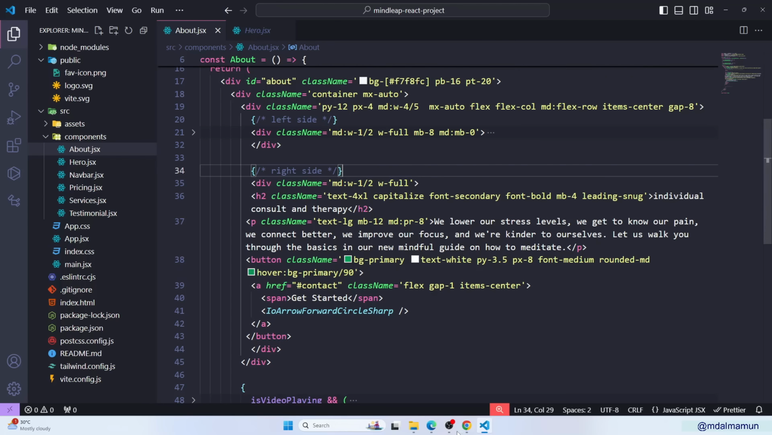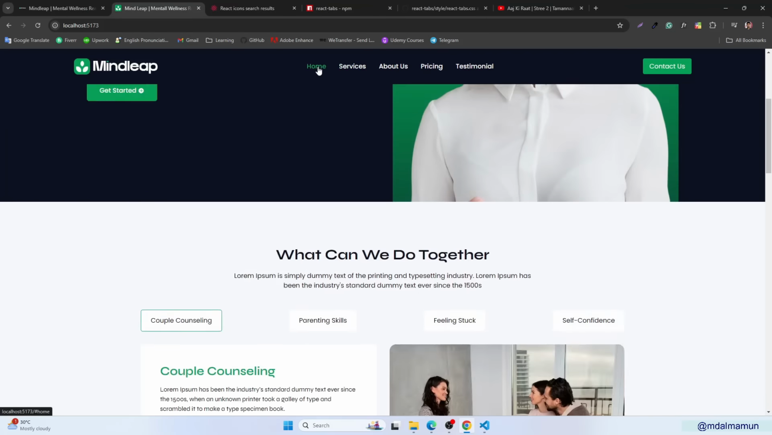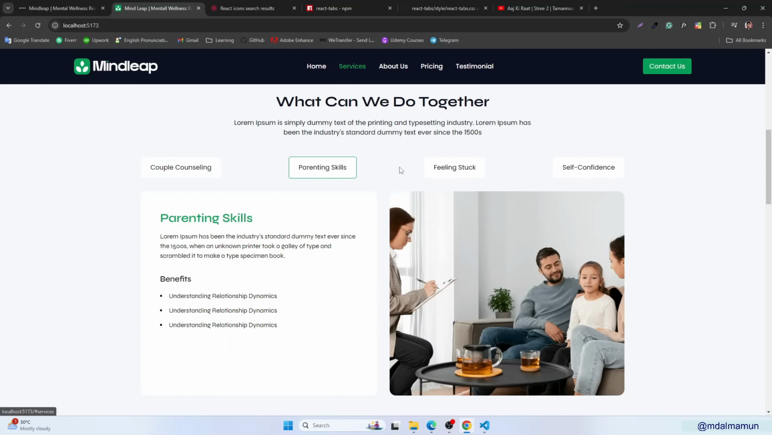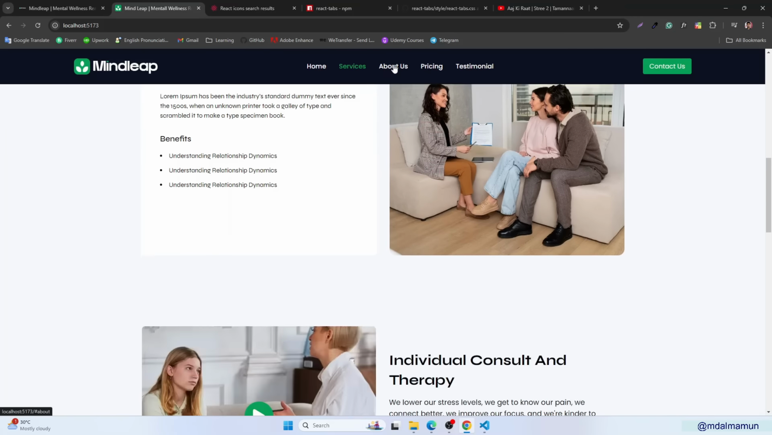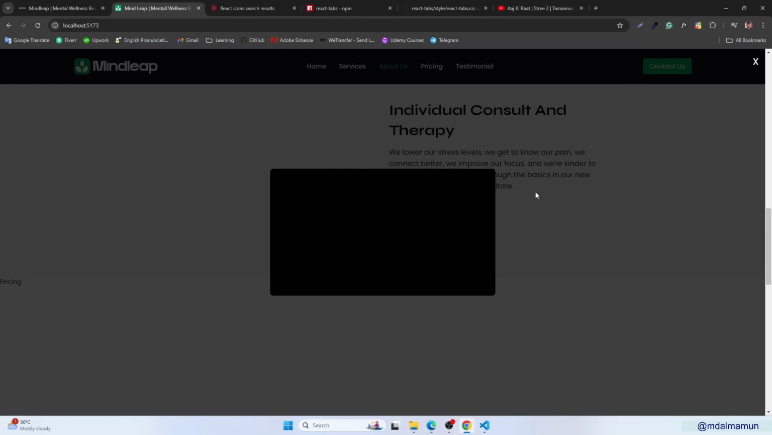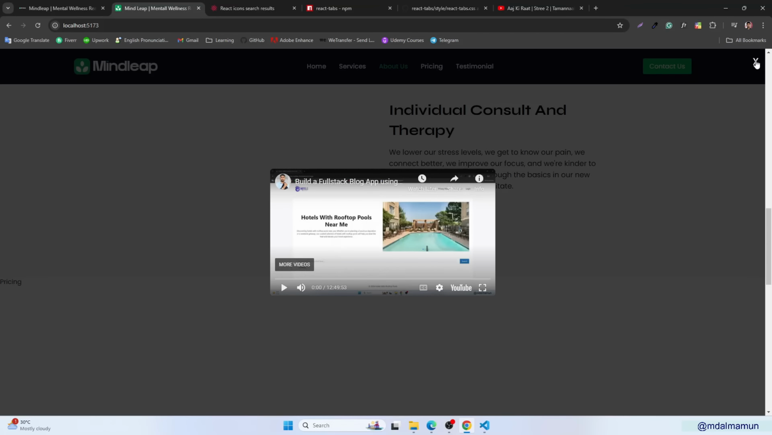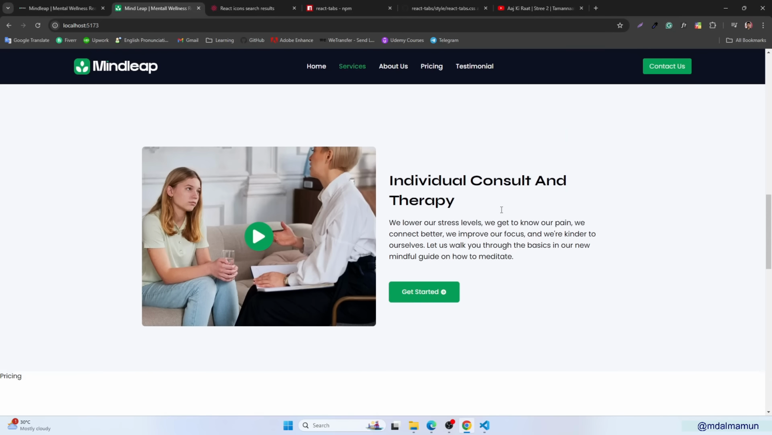So if you have these sections, you can see this is the perfect section. By default, when you click home, if you click service, then service will open. If you click any of these items, it's working. And finally, if you click about us, then the about section is showing perfectly. If you click the play button, the video will open here, and if you click this cross icon, then it will be closed. Okay, that is working perfectly.